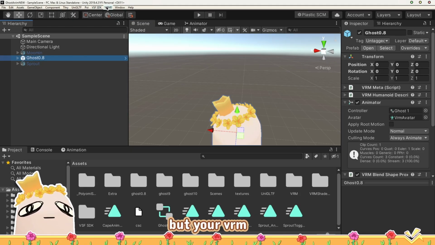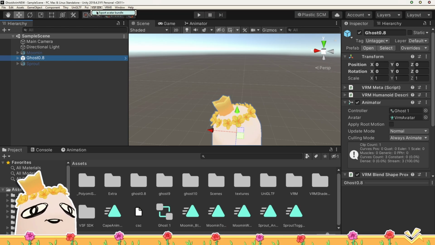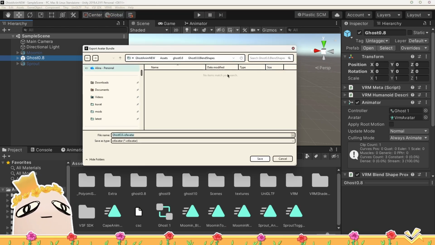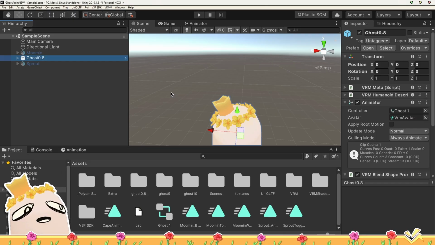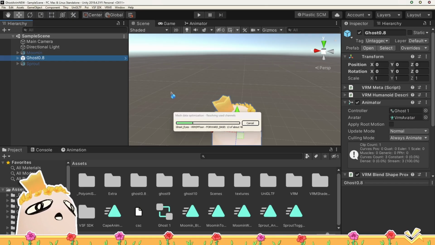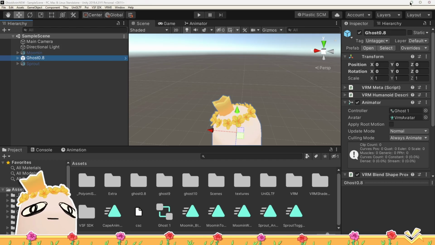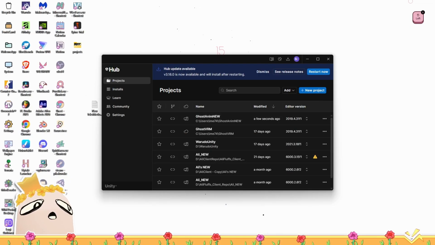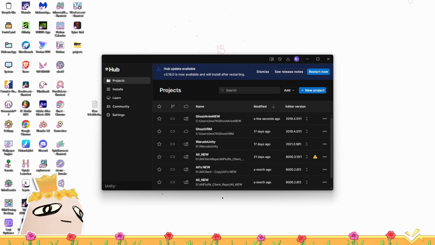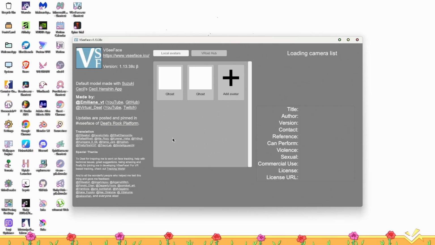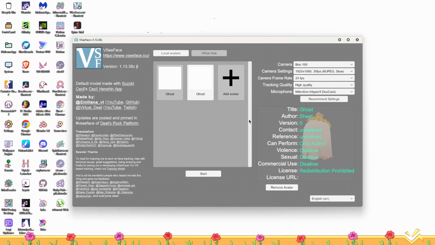Select your ghost, go to VSF SDK, export avatar bundle. This might take a while. Just let it encode and do its thing. Export completed. Okay. Close the Unity. I have VSeeFace open, so I will now restart it. And our avatar should automatically update here because I overwrote the file. But in case you didn't, just add the new avatar.